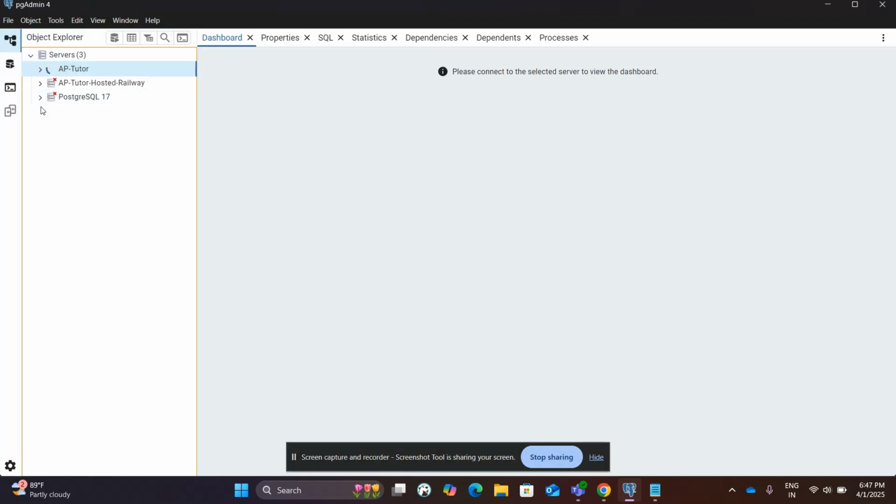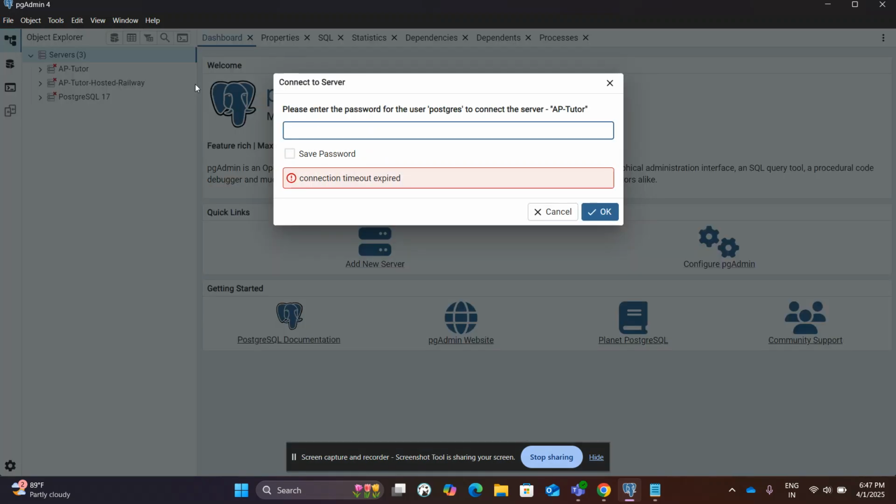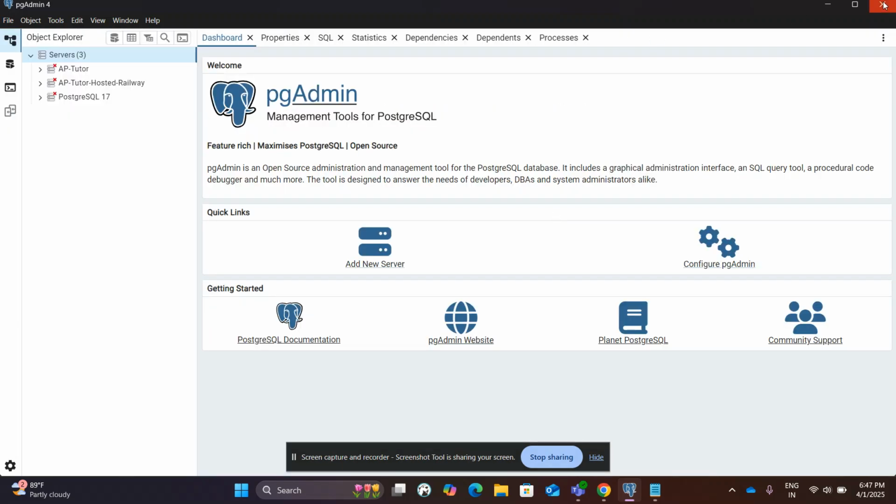in this DB we can connect by entering the password, and after that you can create a table also from here. In the server section, you can create a server group and register and deploy a cloud instance. If you are using Vercel or Heroku, there may be connection timeouts. I think it might be a pgAdmin issue.